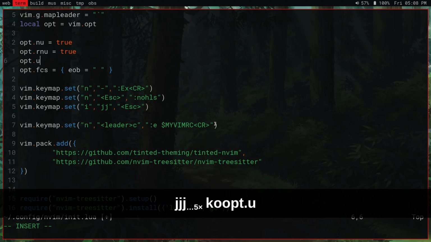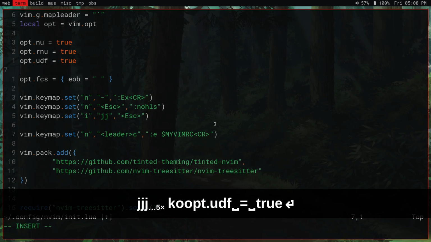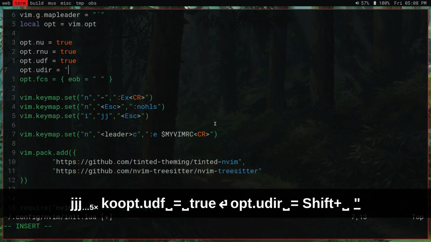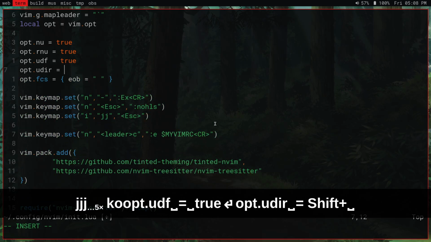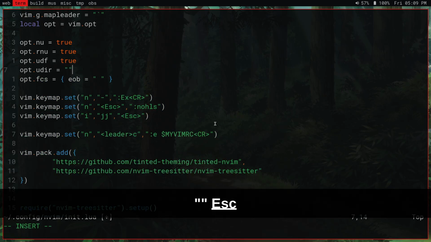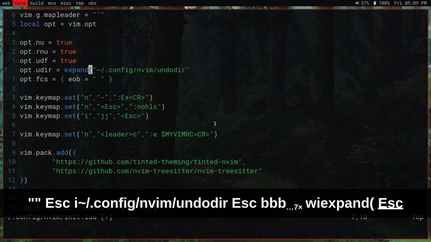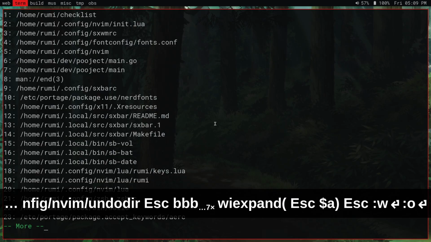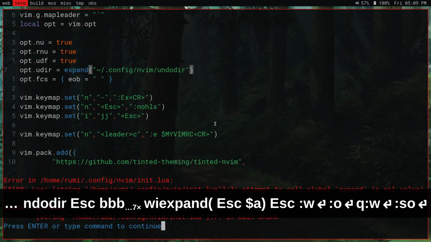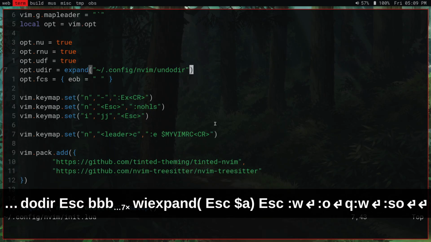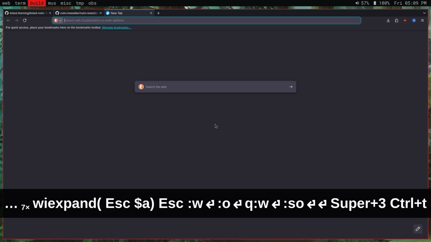So undofile will basically enable undo history. The undo directory will be set to some sort of directory. So we're gonna set it to .config and vim, and undo there. I'm pretty sure you need to expand that. I don't know how the expand thing works with Neovim. Yeah, expand is not a function name, so let's search that.